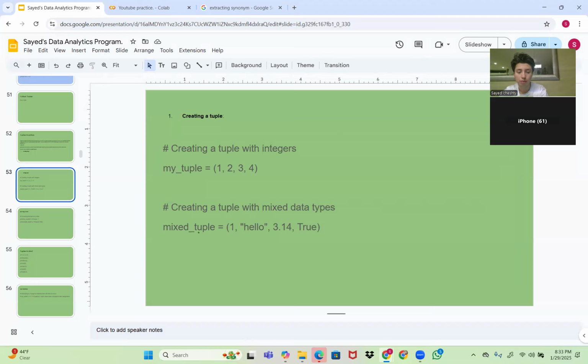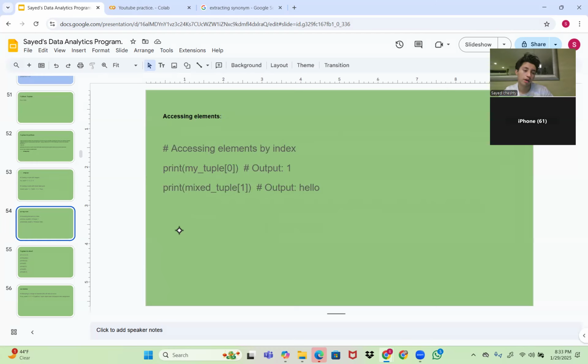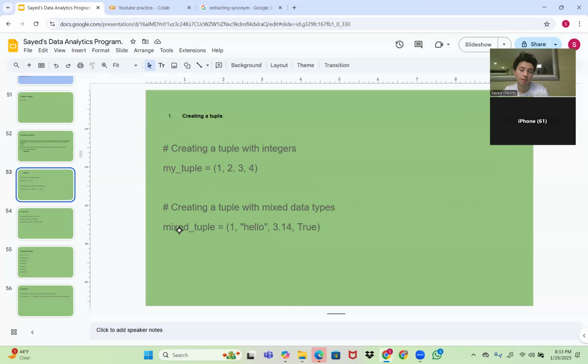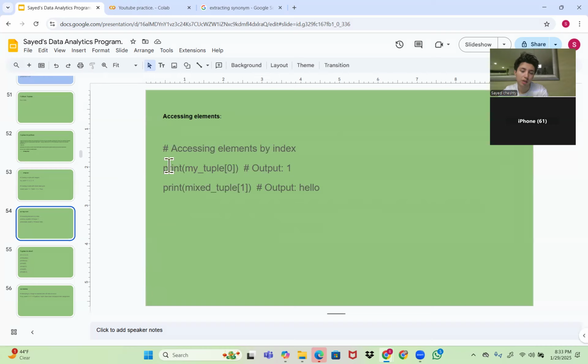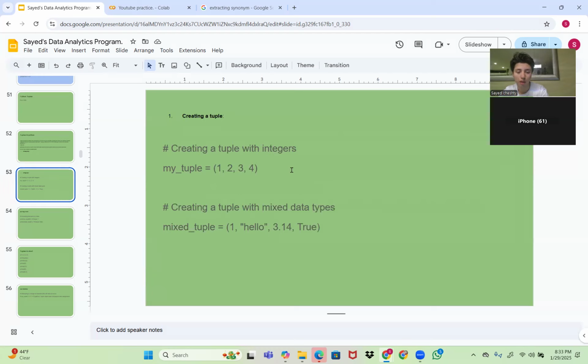Now a mixed tuple, we can do mix_tuple equals parentheses 1, double quotation marks hello, 3.14, a decimal number, and a Boolean data type, which is true or false. Now when we create that, we can do print my_tuple with brackets 0, and the output will be 1.